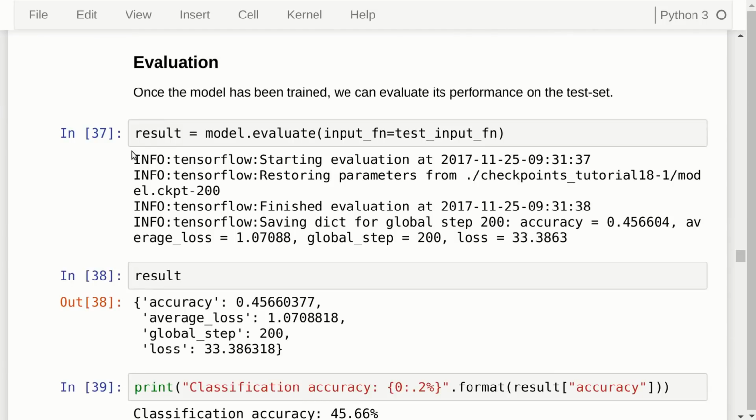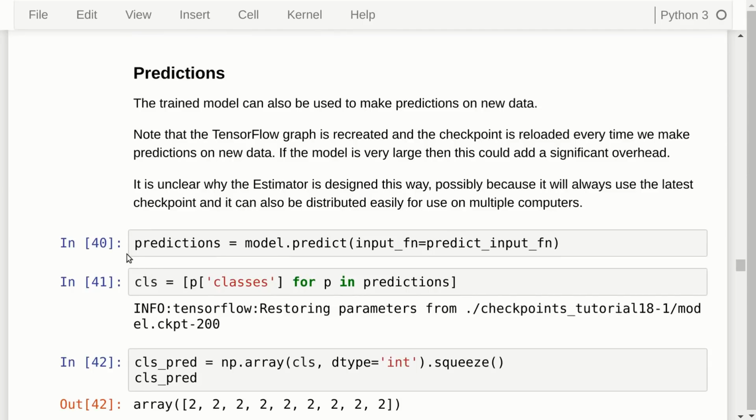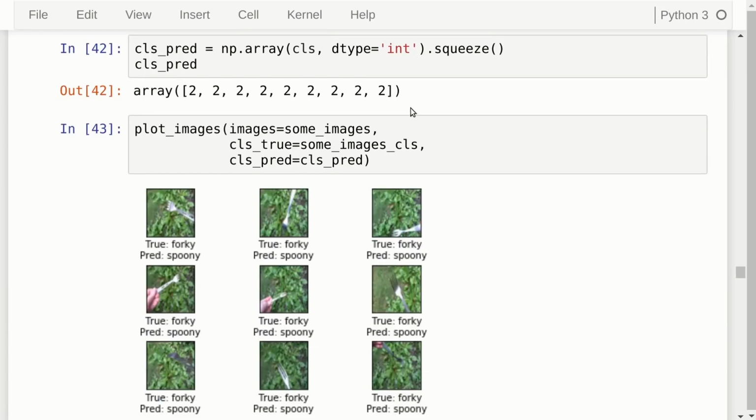And then we run the evaluation using just the same code as we had in the previous tutorial, because this is now independent of the dataset as long as we have this input function for the test set. And what we get out is a classification accuracy of 45.66%, which is very bad, but it actually gets worse, as you will see in a moment. Because if we run predictions on the 10 images that we had loaded from the test set using this predict input function, you see that it has classified all these images as spoony, while they were all forky.